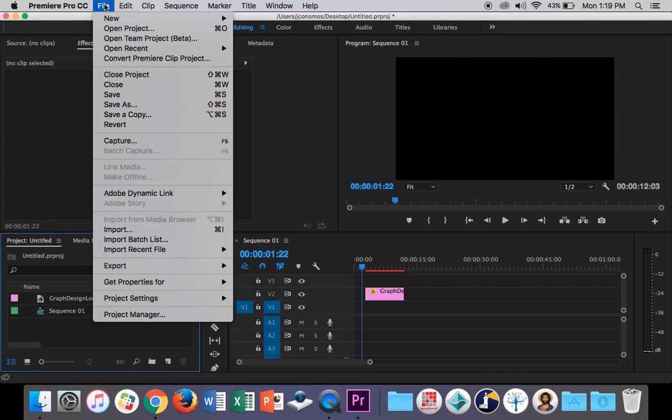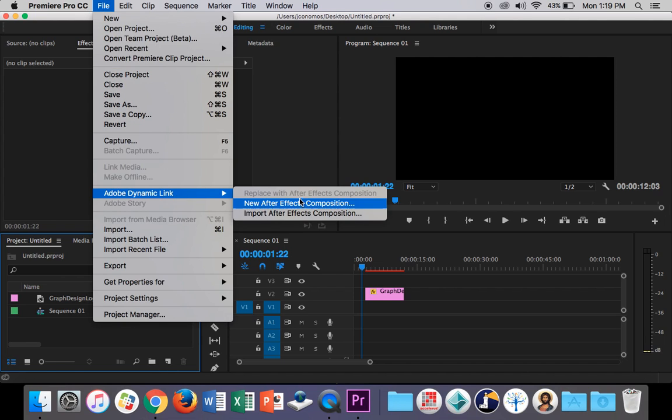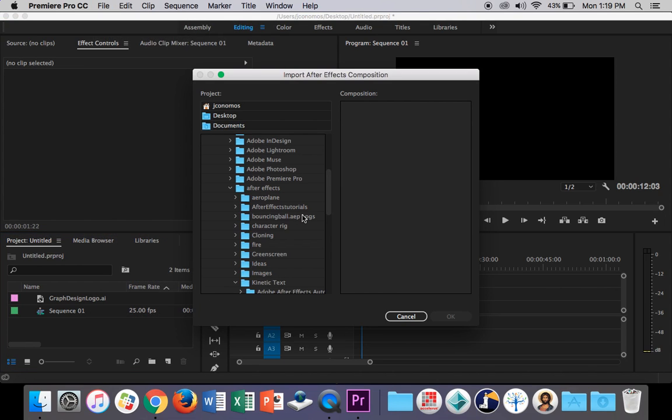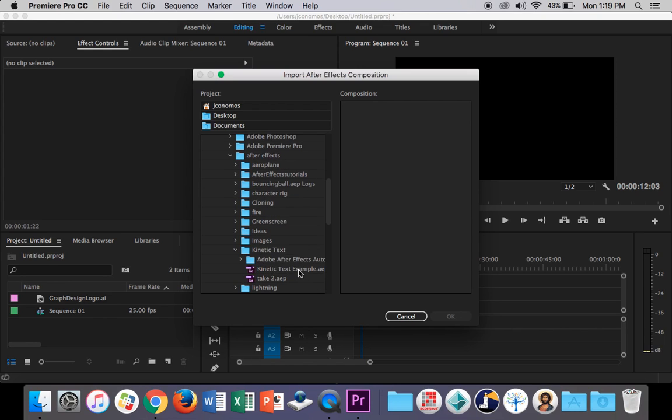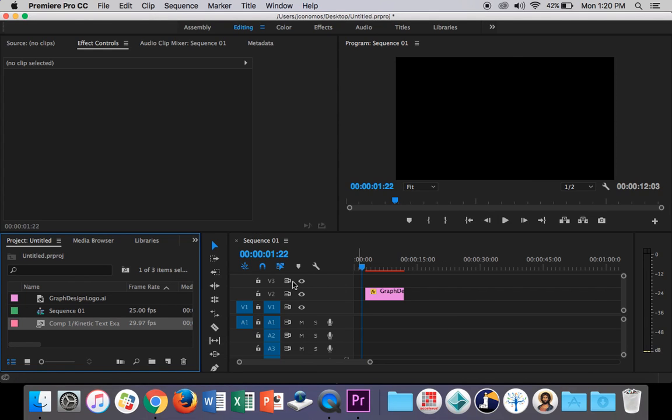So the way to do that is if you go to File, and let's go to Adobe Dynamic Link, and it's got Import After Effects Composition. Click that, find where your After Effects composition is saved to. Kinetic text, mine's here. So I'm going to click that. And by importing it like this, you can actually open After Effects, continue to work on your animation or your project, and it would automatically update in Premiere Pro. So the two programs kind of operate as one, which is really neat. So if I click OK, that hasn't even been exported in After Effects. I'm just bringing it straight in as a composition.